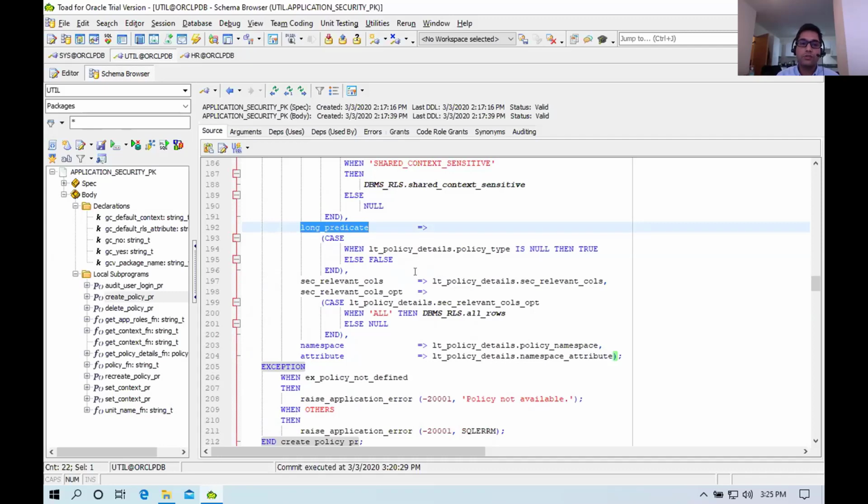So if you want to make the policy predicate, or the where clause returned by the policy function, really long and complex, it means you can return a 32K value out of it. Otherwise, by default, it returns 4,000 characters as the policy predicate. So the policy details table allows us to do that. If you define that, it's going to allow your policy function to return that.